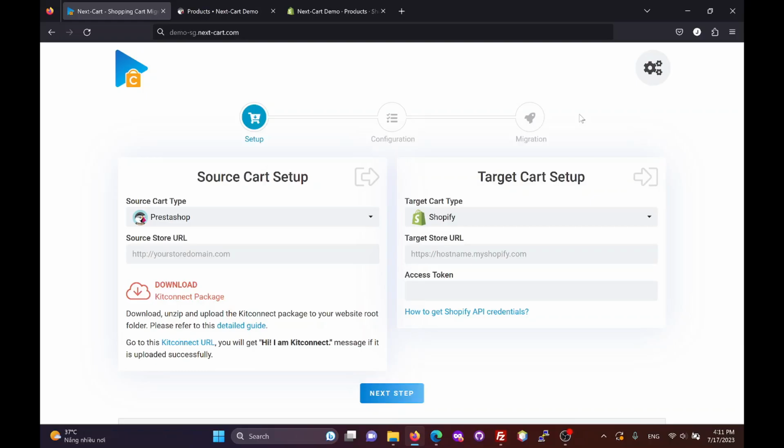Hi everybody, today I will show you 3 steps to migrate data from PrestaShop to Shopify. In the source cart setup form, we need to enter the URL of the PrestaShop site.